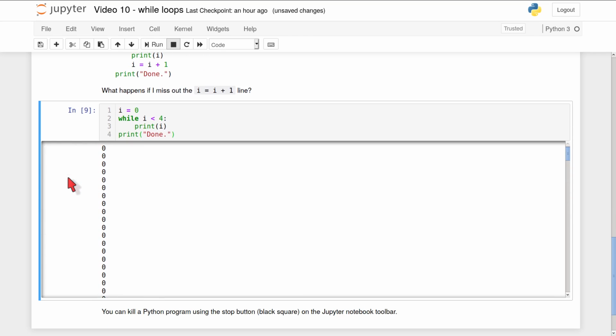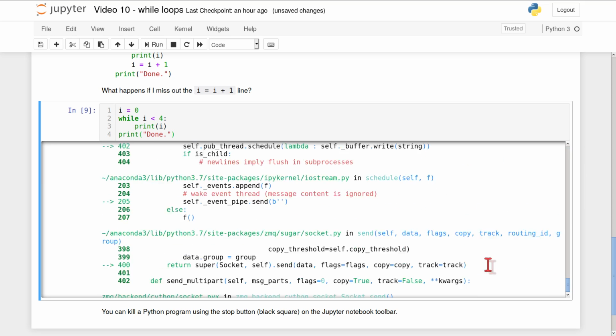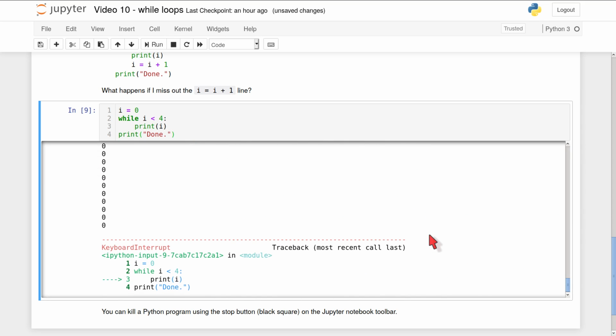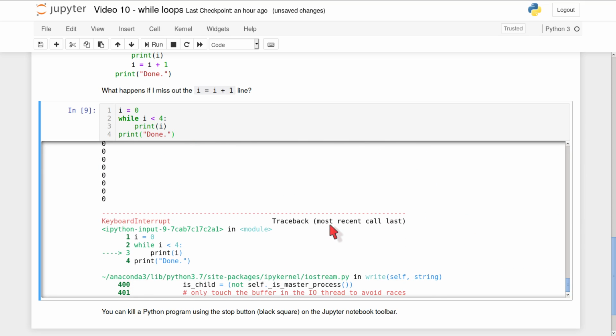So it just got terminated when I hit the stop button, and there are a bunch of error messages down here just telling you that it was interrupted by me pressing the stop button. So if this ever happens to you, whether by accident or on purpose, you can kill a Python program which seems to be stuck in an infinite loop by using the black square at the top of the Jupyter Notebook.